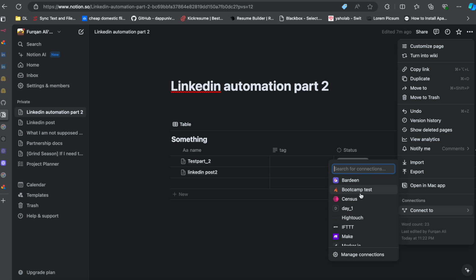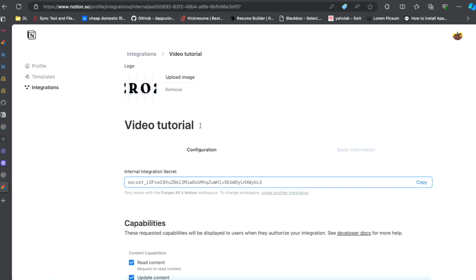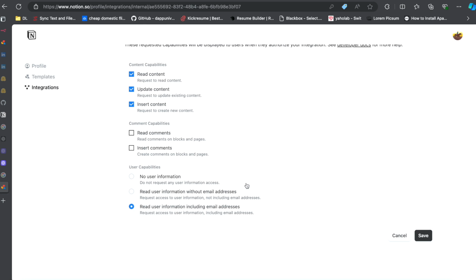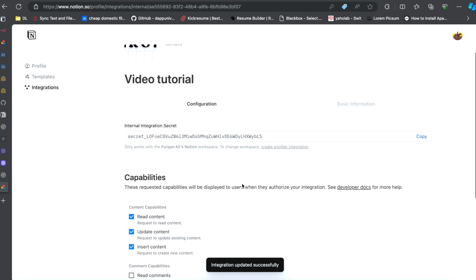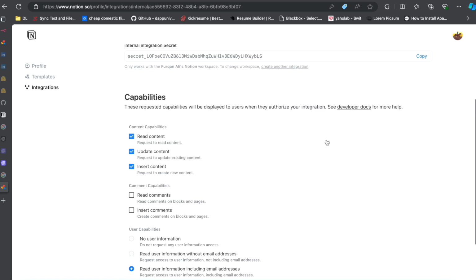what did I name my Notion integration? If I go back, I named it video tutorial. So I need to click save. Once it is done, I need to click save, and it will make the integration updated successfully.